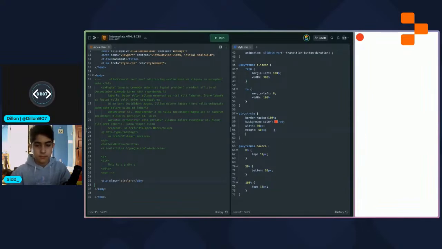And now let's call it inside of our circle, animation bounce, and let's make it take 3 seconds. And we'll say infinite. What infinite means is that this will always happen and it will never stop. So let's reload. And it doesn't work.